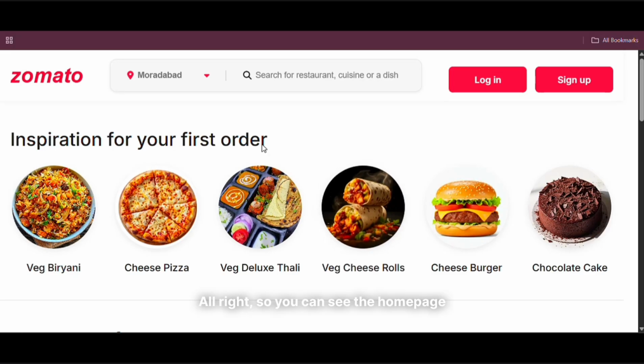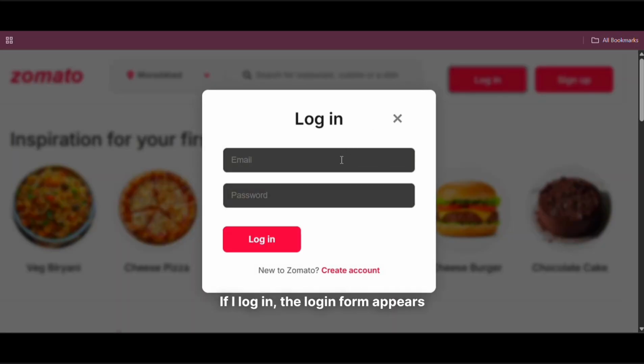Alright, so you can see the home page of our Zomato clone. At the very top, we have the header with the Zomato logo, a location bar, a search bar and login and sign up buttons. If I log in, the login form appears, and from here you can also switch to the sign up form.